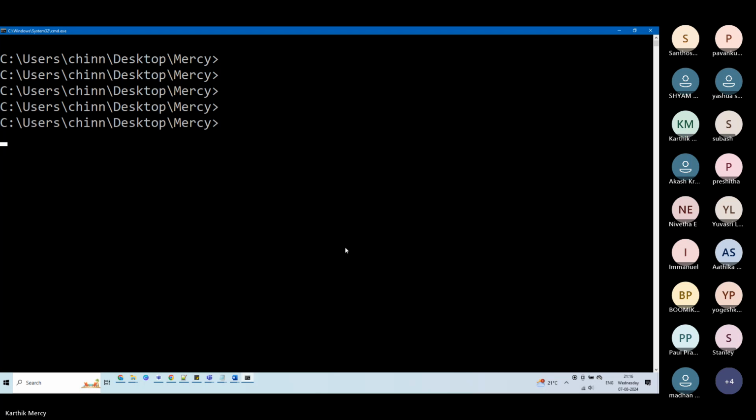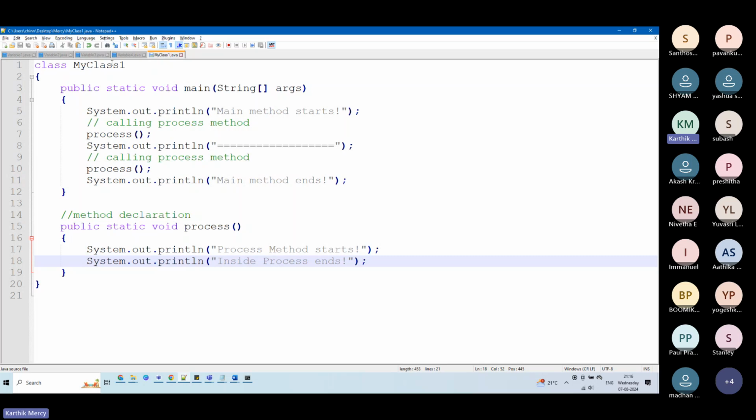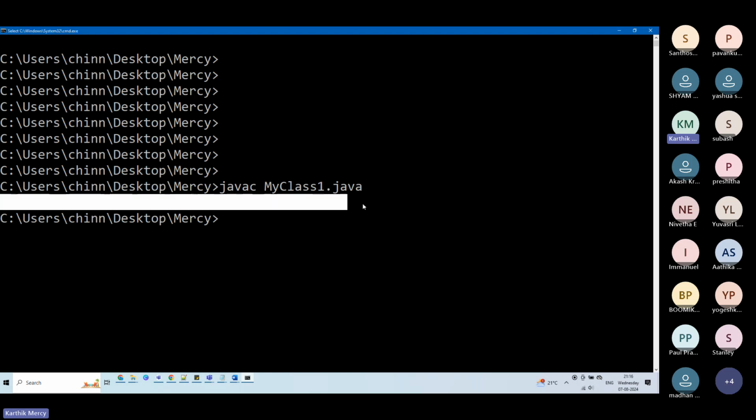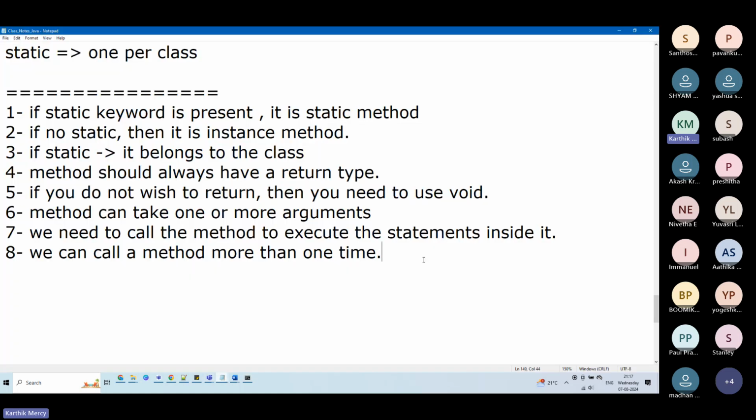So I cleared all my history. I say javac. What is my class name, by the way? I copy this and go here, paste, and then I'm saying .java. So I'm able to compile this properly, which is an indication that I can have more than one statement in my method. This is a simple point, but since we have encountered, let's write it down.